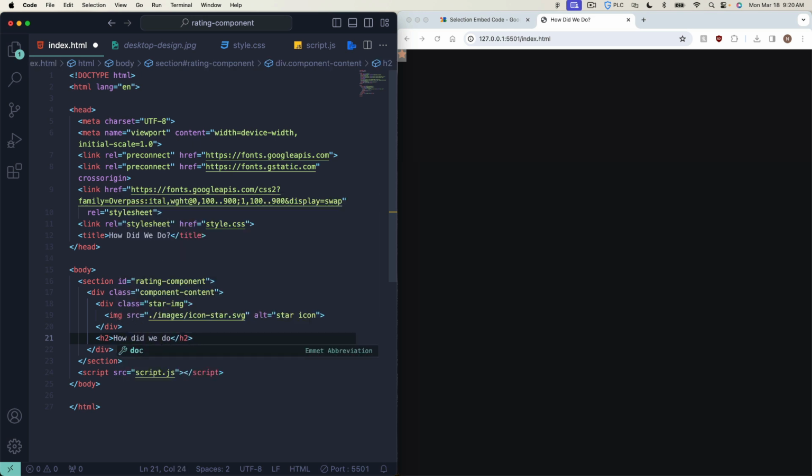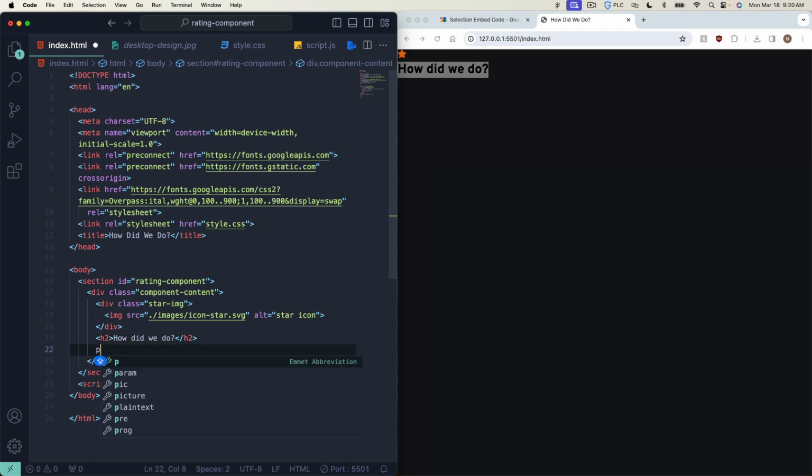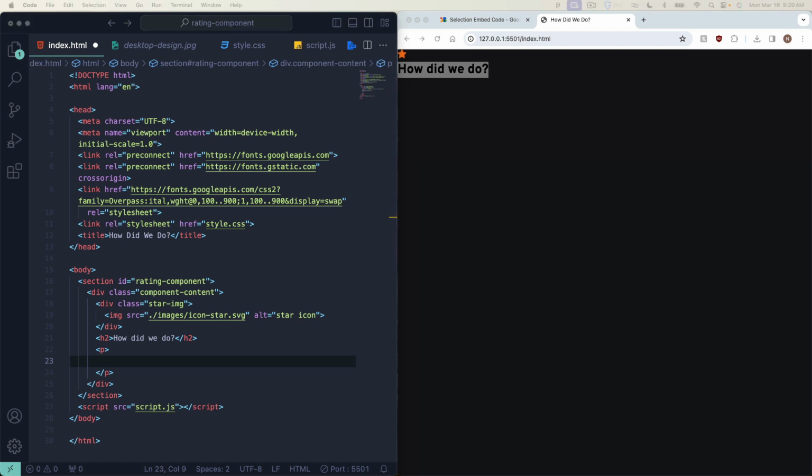Question mark. So you can barely see it, but our text is showing up there, so we're good. And then we have our paragraph underneath that. So I'll make a paragraph tag. And then I'm just going to copy the text over from the Figma file and paste it in here.